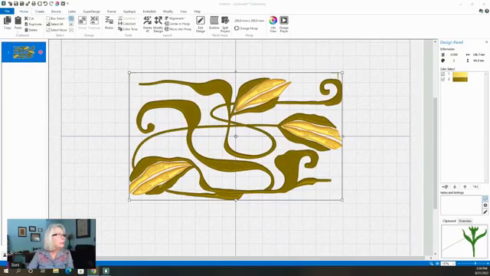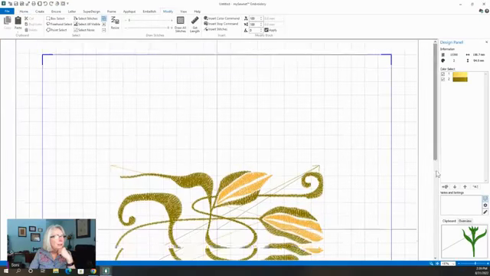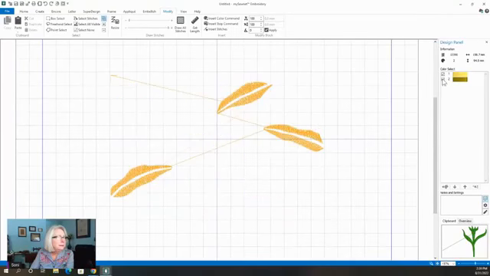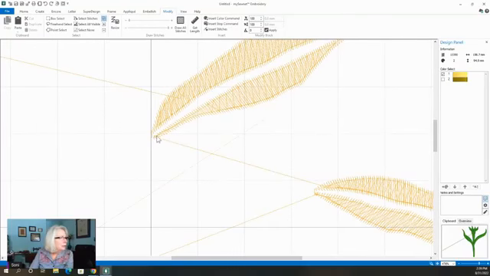So when I look at this design, I know somehow I have to get a color stop here and another color stop here to make this all work. So let's go back to modify. And when I'm in modify, the first thing I'm going to do is hide that kind of green color. And we're going to zoom in and look.